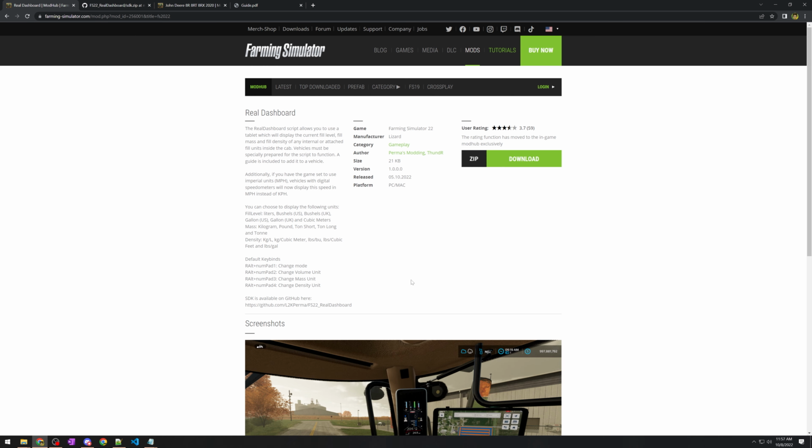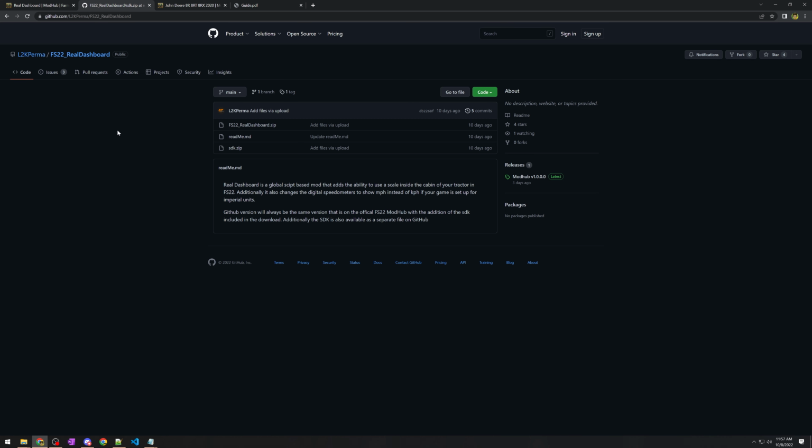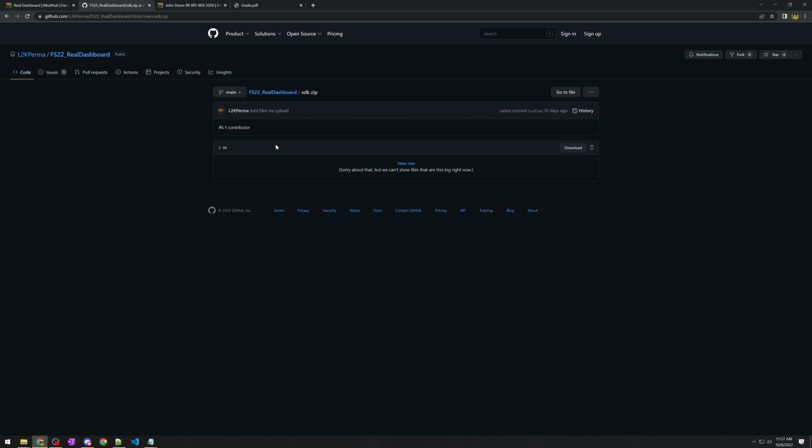So how do we set this up? First, we need to head over to the GitHub page for the project to get the SDK files. You can find the link here in the mod's description on the official Mod Hub page. In order to download the SDK files, you'll need to click here where it says sdk.zip and then click the download button here on the next page.